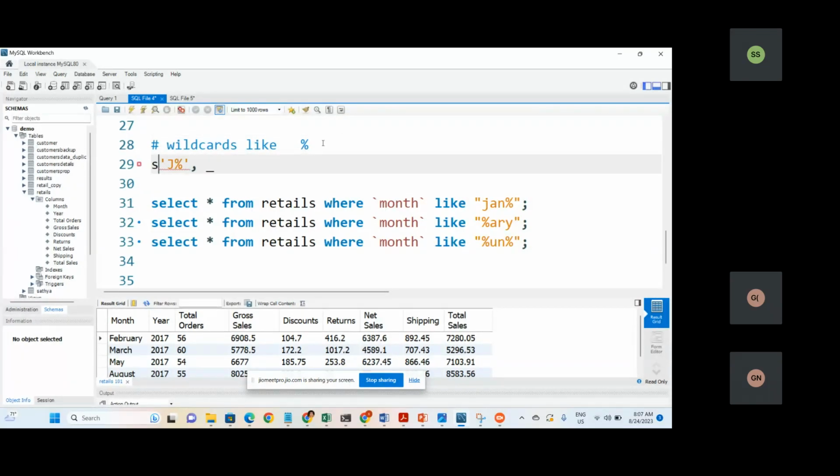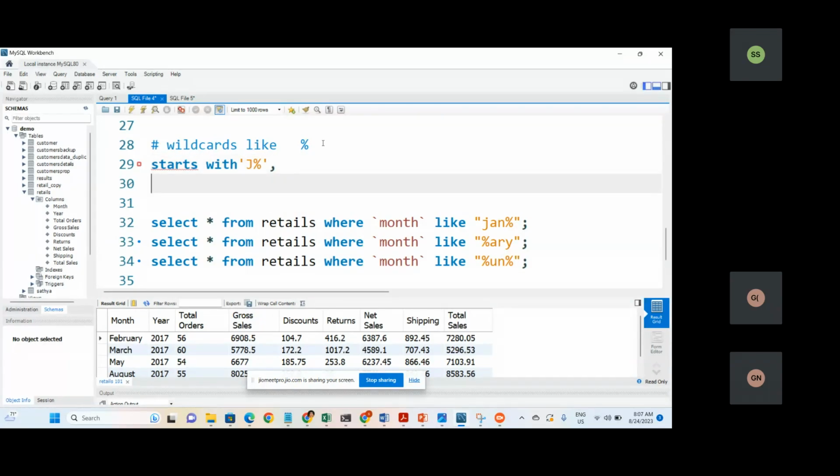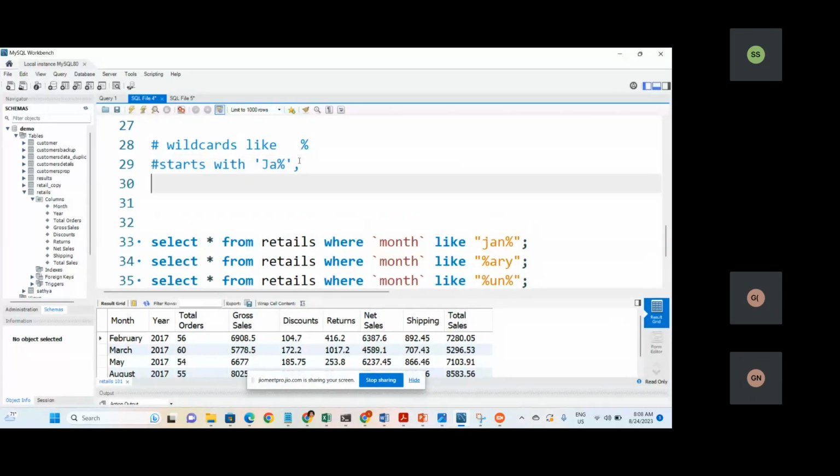To check the values that start with a letter, we need to use this kind of syntax. J is also fine, John is also fine. Like this, you can check. If you want to pass only JA, you can pass JA. It will check the values which are starting with JA, and those values are going to be returned. We'll see some examples later.